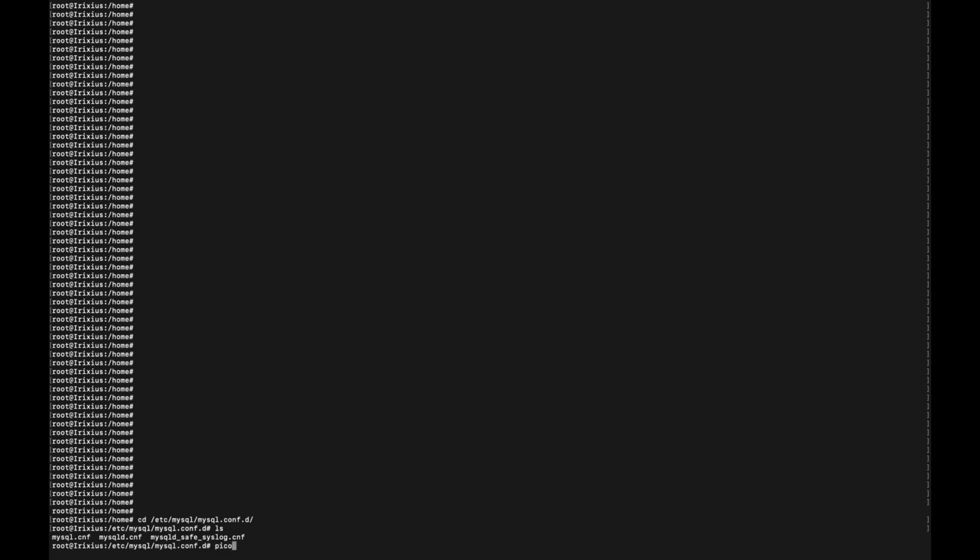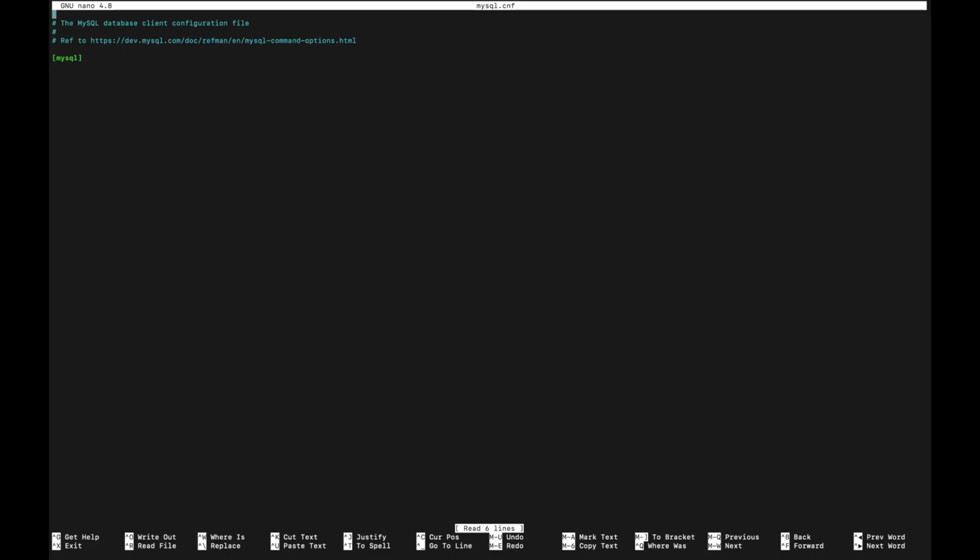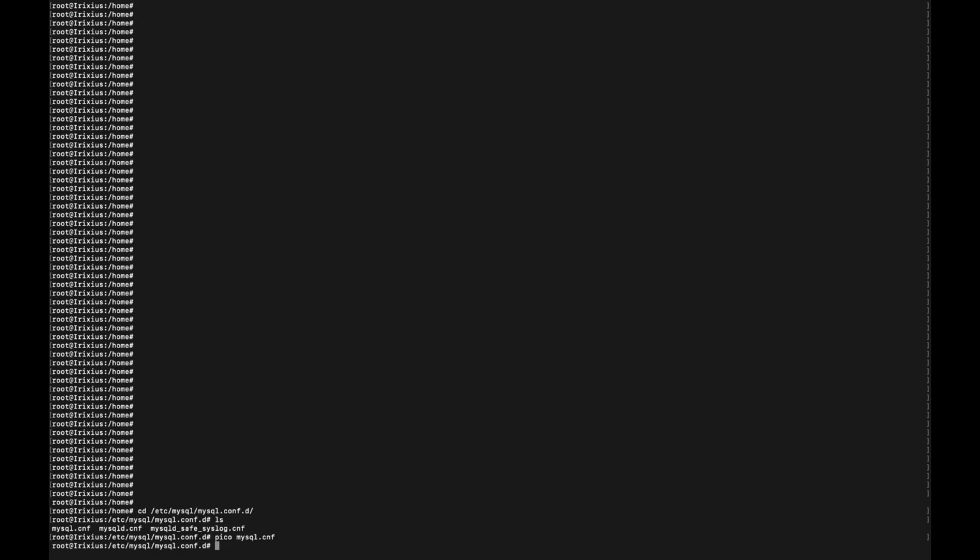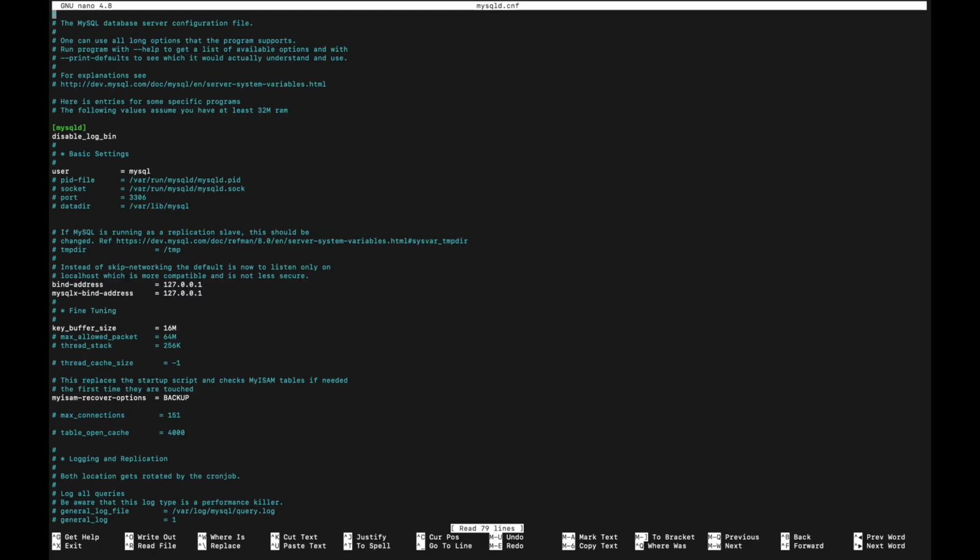You may use VI, you may use Nano. I use Pico because I used to use Pine Email, and that was the text editor associated with Pine. So you'll edit that file. So Pico mysql.cnf. And see, I selected the incorrect file. That's not the one you want. There's two files, and it's easy to slip up and pick the incorrect one. You want the one that's mysqld.cnf, and then press enter.